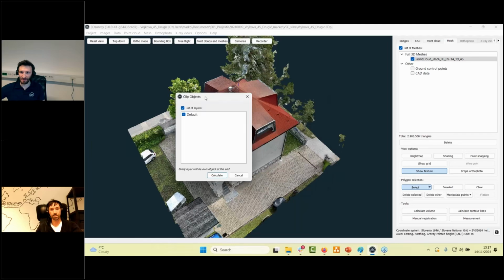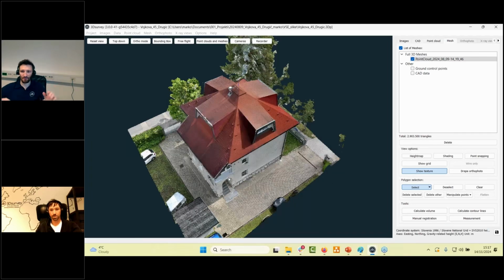Yes, a number of options. We only have one more question left from Wojtek. What is the best setting for the full 3D mesh to get the result of the interior?